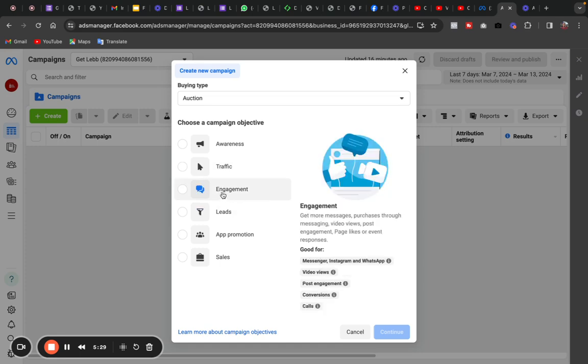The third one here is engagement. The name is simple, straight there: engagement. So you can get more messages, which is not completely true. They said you can get purchases through engaging, through messaging. Yes, you can get purchase through messaging, but not exactly through the engagement objective. Pay attention so you don't make a mistake and waste money.